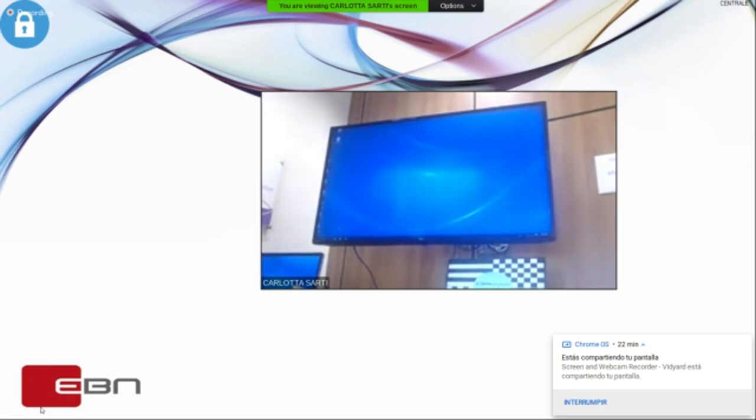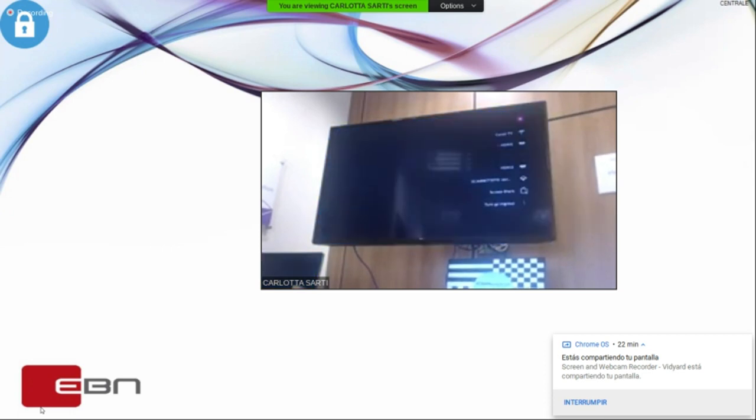Now I need to reboot the system, because to apply this change on the folders I need to restart the Windows PC. Restart. Meanwhile I reboot the system, I'll show you a good trick to do.